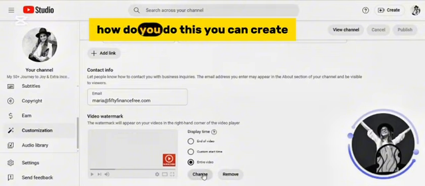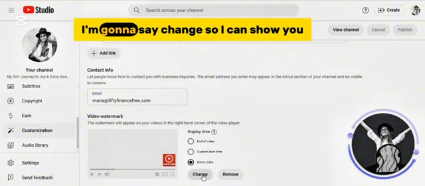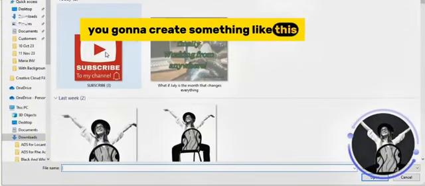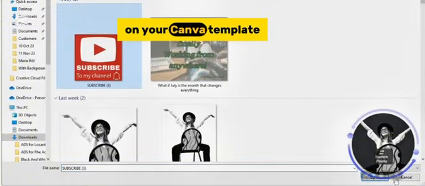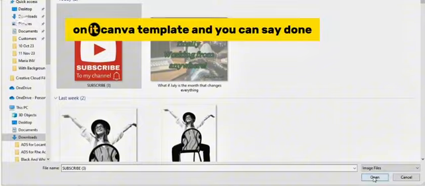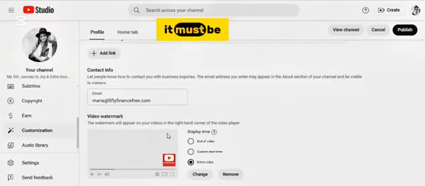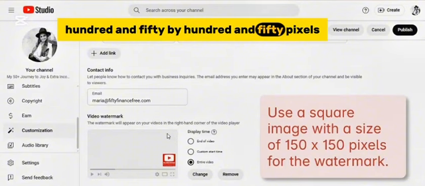So guys, how do you do this? You can create, I'm going to say change so I can show you. You're going to create something like this on your Canva template, and you can say done. It must be 150 by 150 pixels.